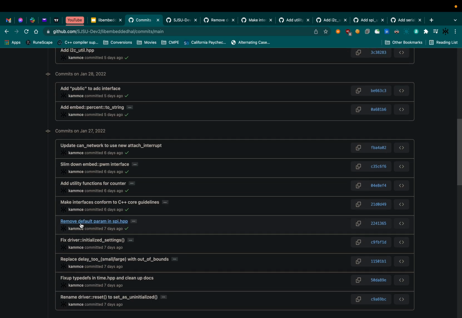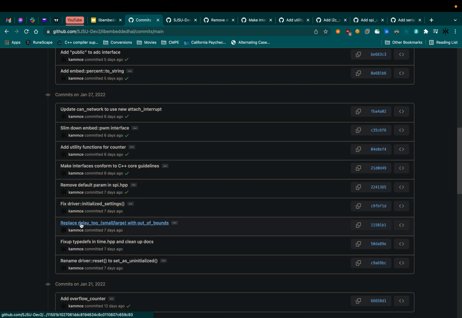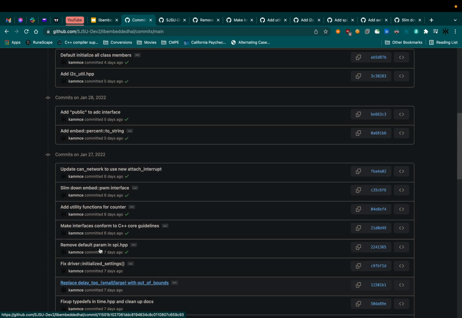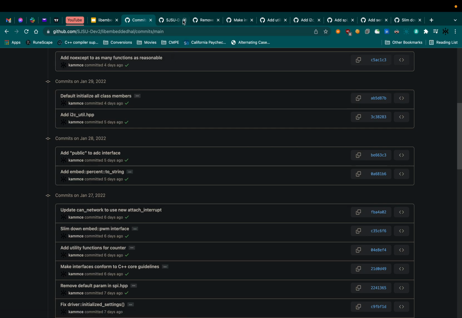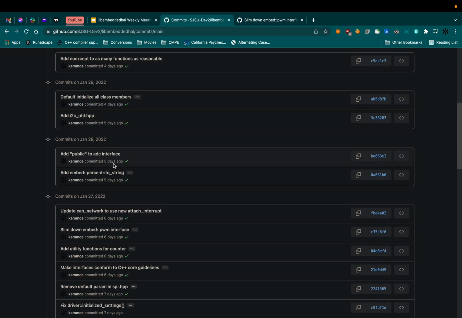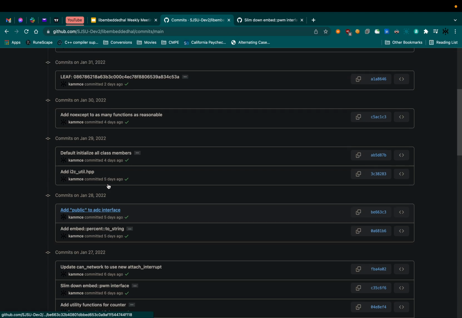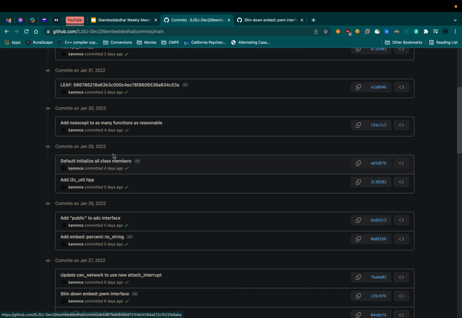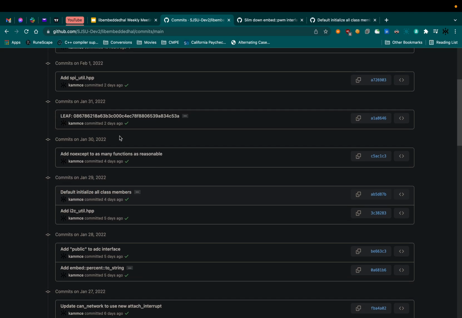Let's move back down. A couple other changes. Oh yeah, this one's interesting. Slim down PWM interface. Before I get into that, I'm actually going to open up a couple more. That's just a bug fix. Default initialize all class members. I don't know what that means. Check that out as well.